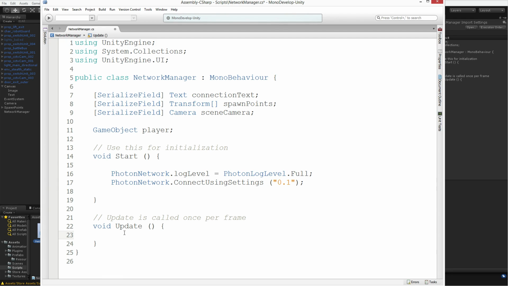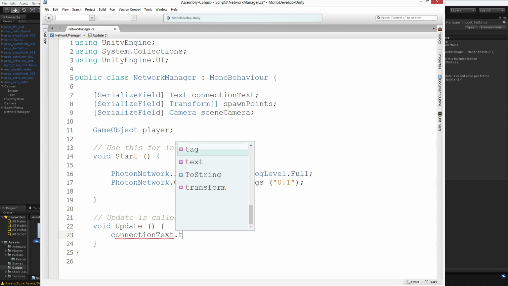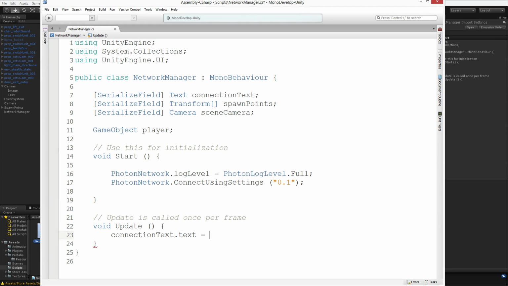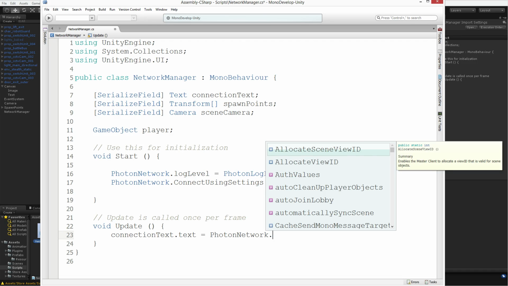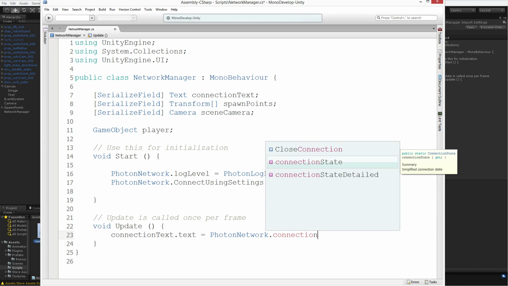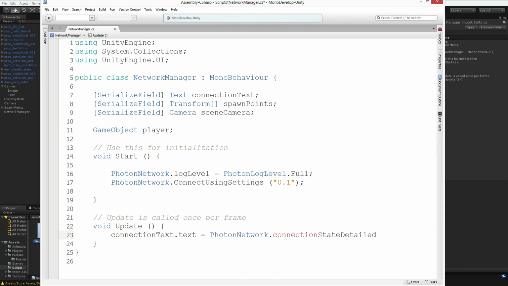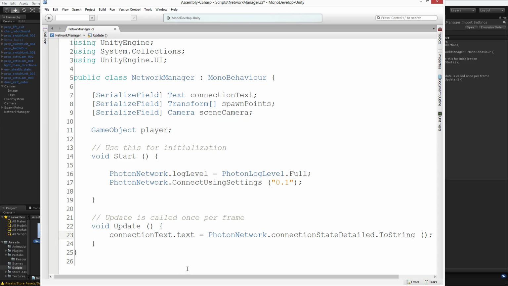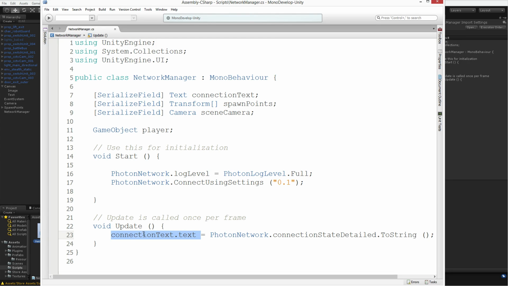So I'm going to do some work here inside Update. Update is where I'm going to use this text element, when we add it to our canvas, to just write whatever is happening. So I'm going to say connectionText.text, because that's the text property there, equals PhotonNetwork.connectionStateDetailed.ToString(). There we go. So whatever is currently happening is going to be written to it. Now, I understand that writing to a text element during Update every single frame, even when nothing has changed, is inefficient. But again, we're going for simplicity. So this is just an inefficient call, but whatever, it's going to do the job.